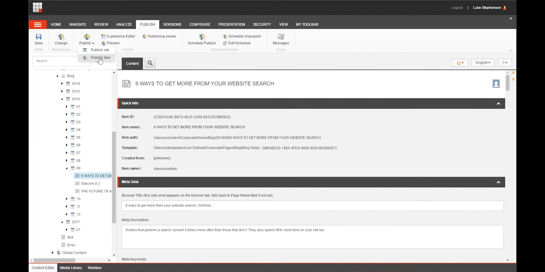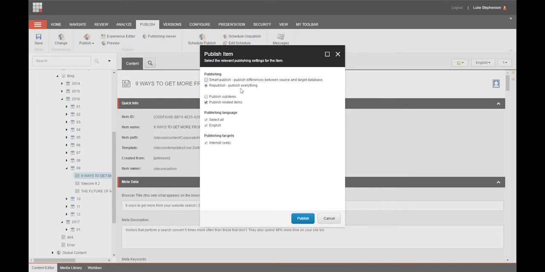Most of these settings are the same as before, so we won't cover them again, but where it does differ is here. Here we have the option to publish an item's sub-items at the same time. So let's say that the item we're publishing is a folder containing all of the various assets that we've made for a campaign. Rather than individually publish each item, we can just publish the folder, and by selecting this option, it'll publish all of the item's children in the content tree.